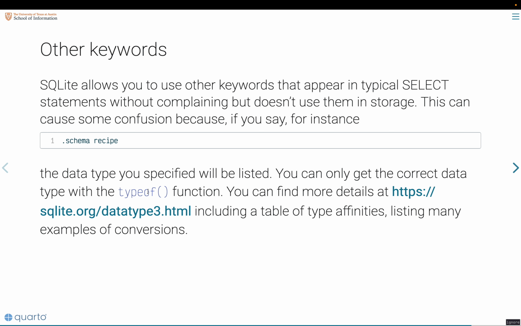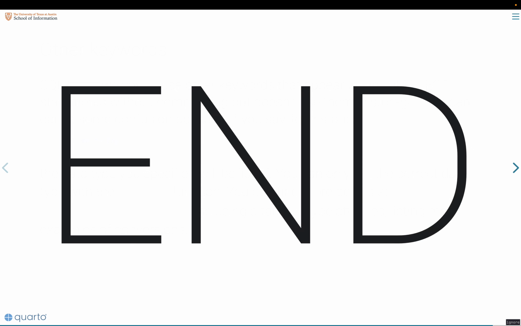And you can only get the correct data with the type of function. And if you look at this page of the documentation, you can find out what the type affinities are, and in particular what the rules are for converting other types to the 5 SQLite types, or classes, I should say. Okay, so enough of that, more of this.